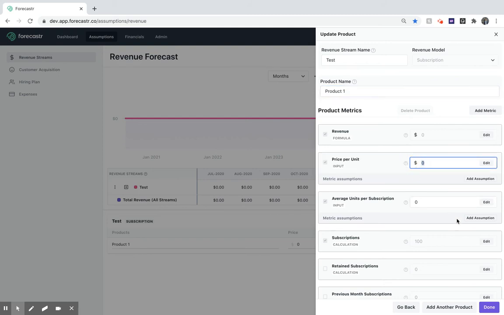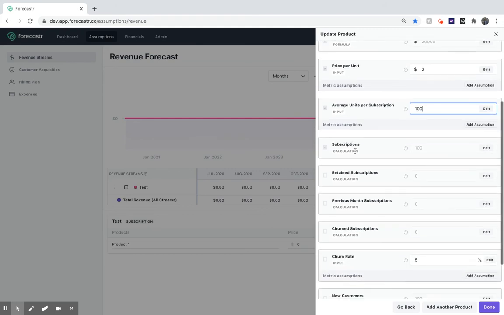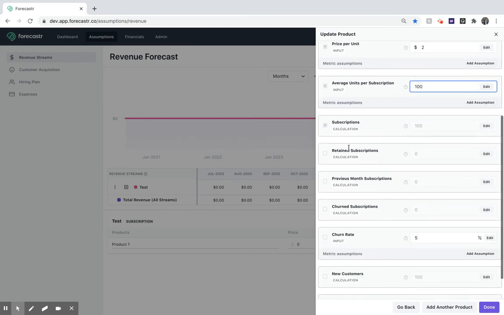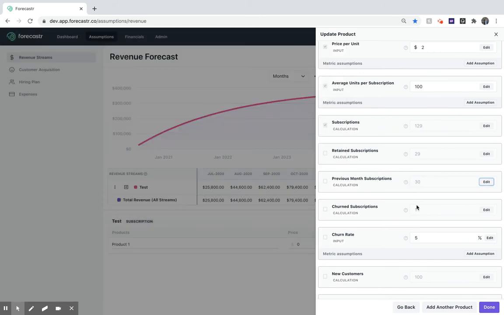Let's assume that we have a price per unit of $2. The average units per subscription is going to be 100. These are both inputs that we can see here. Subscriptions is labeled as a calculation, same with retained subscriptions. I'll call out the previous month subscriptions. It's a little trickier in that it is both an input and a calculation. So I can go in here, hit edit, type in the initial value, and then hit save. Now we can see that this has been inputted here.